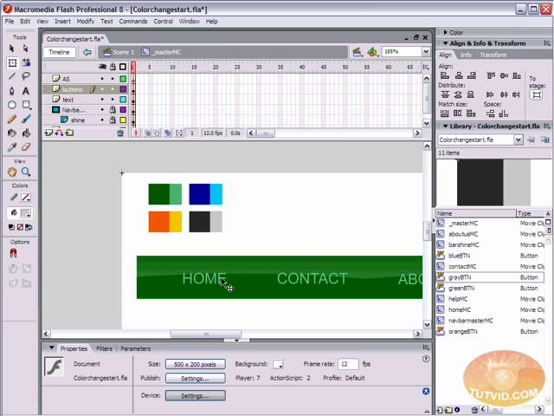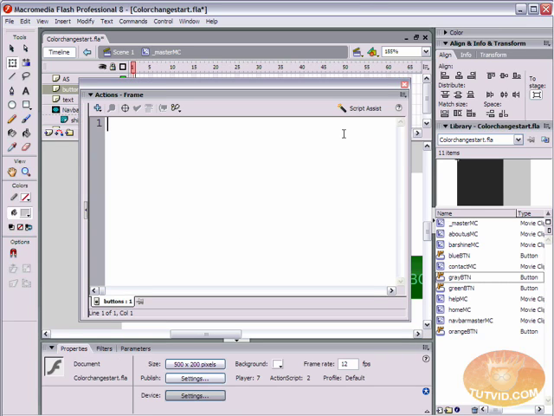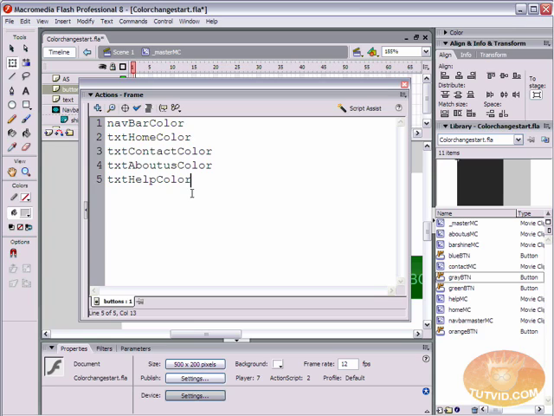Now, we can open up the ActionScript palette. That's F9. First thing we're going to type out is the 5 variables that are going to call the colors that we're going to use. So our first variable is going to be called navbar color. The second variable is going to be called txt home color. The third variable is going to be called txt contact color. The fourth variable is going to be called txt about us color, and the fifth variable is going to be called txt help color. So each of these variables are going to call the color for, let's say, the navigation bar is what this variable is going to call.